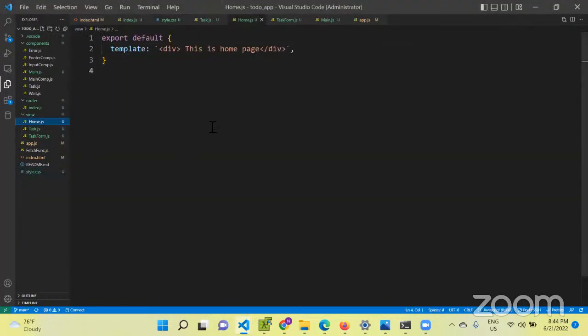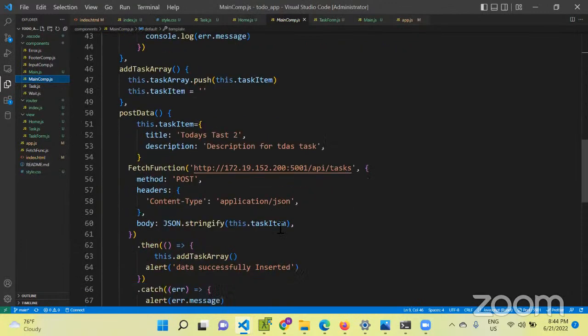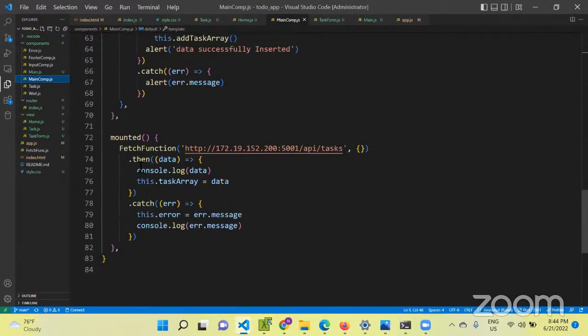So I'll go to the home.js, and inside home.js, what we are trying to do here is list all the data, all the tasks which we will be getting from the API call. This thing we already have done. So if you go to the main.js, we are making a fetch call to this API.